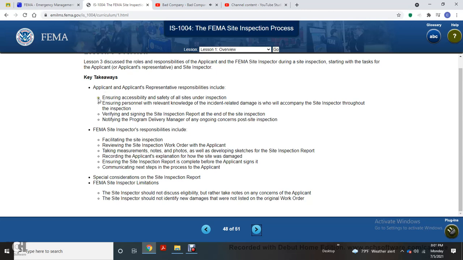FEMA site inspector responsibilities: review the facility, the site inspection work order, and take measurements, new photos, and develop a sketch for the site inspection report. Record the applicant's explanation of how the site was damaged, and ensure the site inspection report is completed before the applicant signs it. Communicate the next steps of the process to the applicant. Special considerations for the site inspection report and FEMA site inspector limitations: the site inspector should not discuss eligibility, but rather take note of any concerns from the applicant. The site inspector should not identify new damages that were not listed in the original work order.